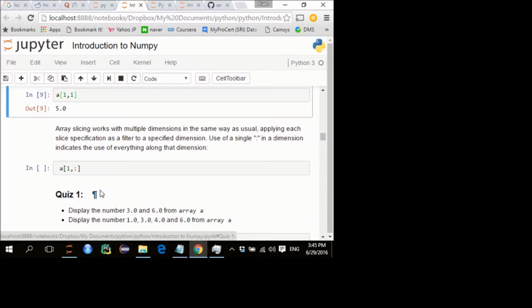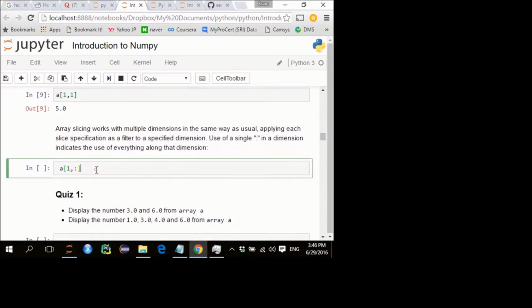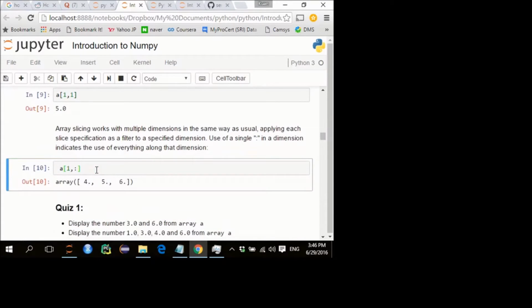So array slicing works with multi-dimensions, same as usual. You can apply all the slices to each dimension. For example, if I put A[1, :], that means the second row, all the columns. What's the second row, all the columns? You get 4, 5, 6.